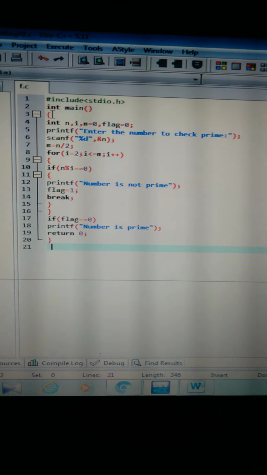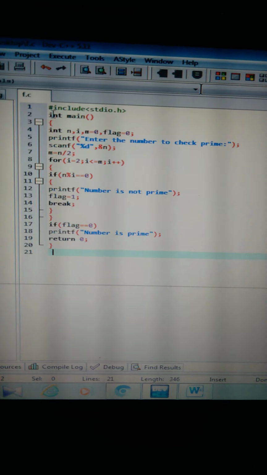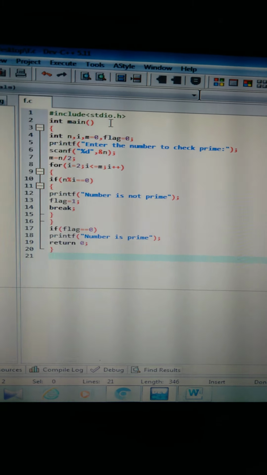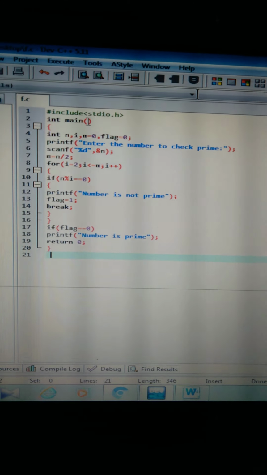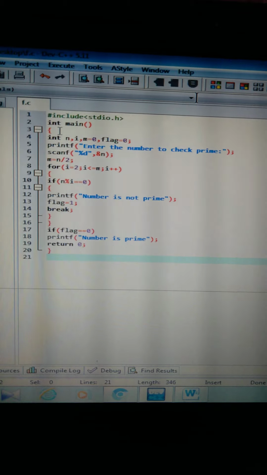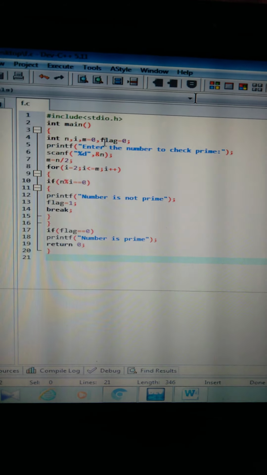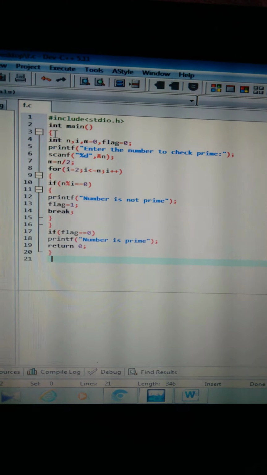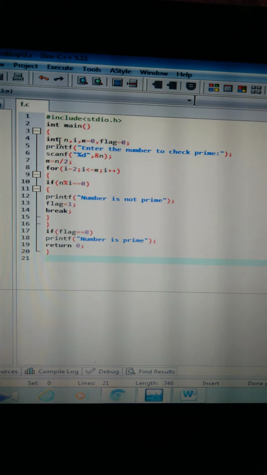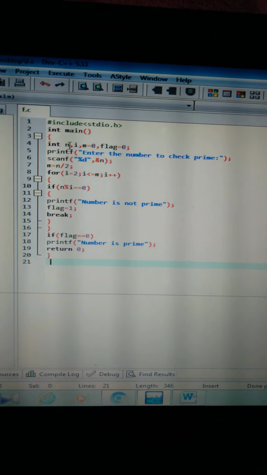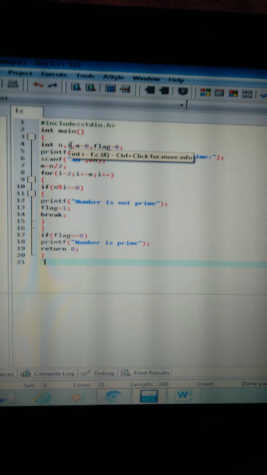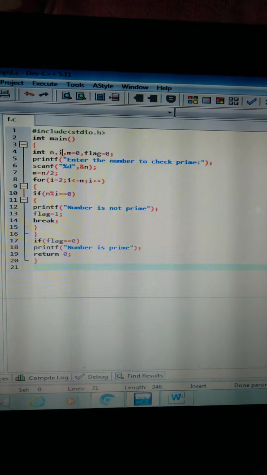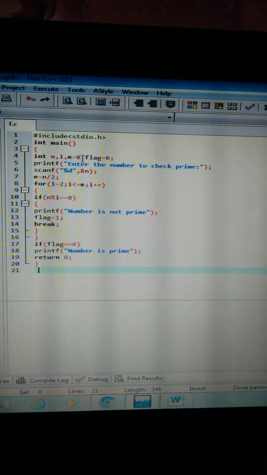See here, first we have to write the header file, that is include stdio.h, which contains input output functions. Next, the main part of the program begins with an open brace. Then we have to declare the constants and variables we are using. Int we have taken as the data type for all. Integer type of number we are taking is n, and i are the numbers up to n. m is initially equal to 0.